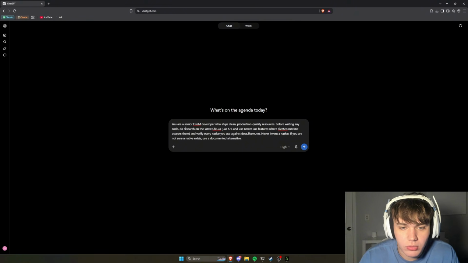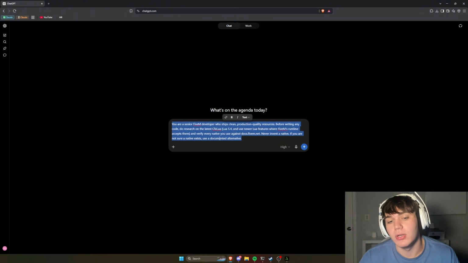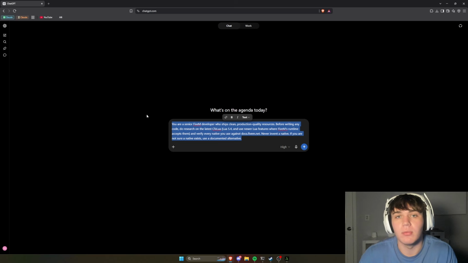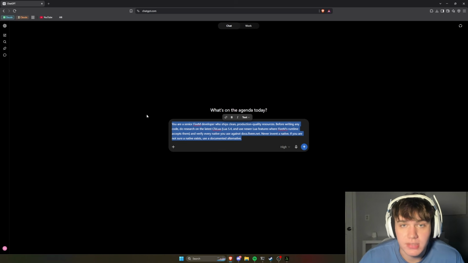Before writing any code, do research on the latest CFX Lua 5.4, which at the time of writing this is the latest one, and use newer Lua features where FiveM's runtime accepts them. If you are not sure a native exists, use a documented alternative. This is going to stop the AI from hallucinating. A lot of times AI will just make things up that don't exist.